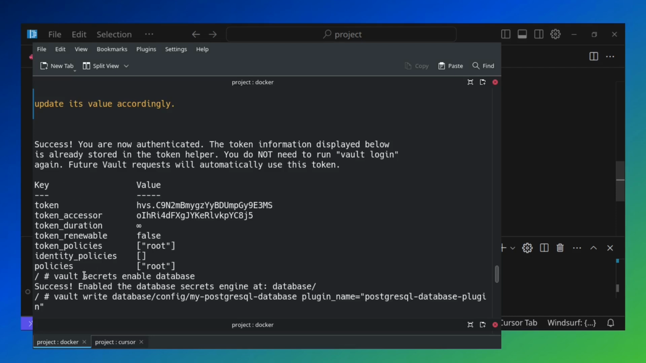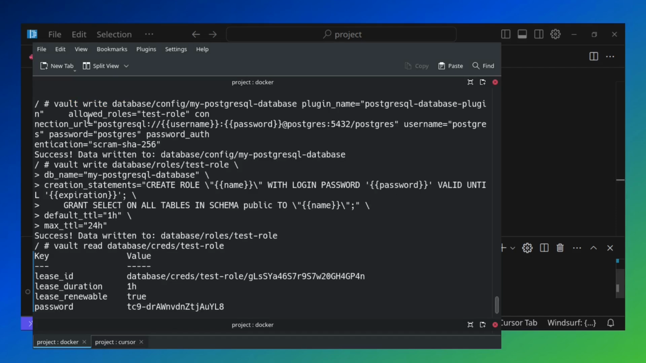Step 1. You have to enable the database secrets engine using this command: vault secrets enable database. Step 2. Set up the Postgres plugin. Configure the Postgres database plugin for dynamic credential generation. And step 3, you have to understand the plugin role. In this case, it is test role.